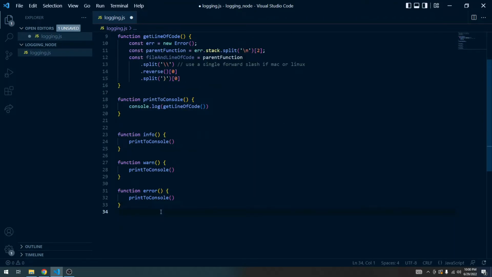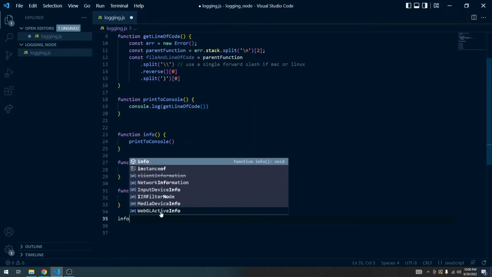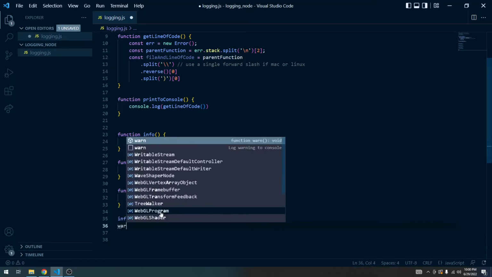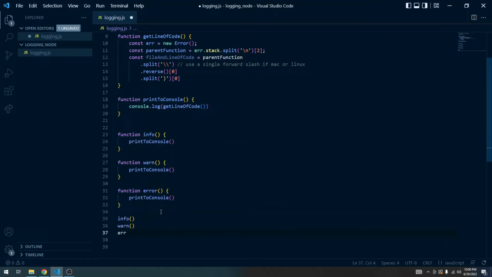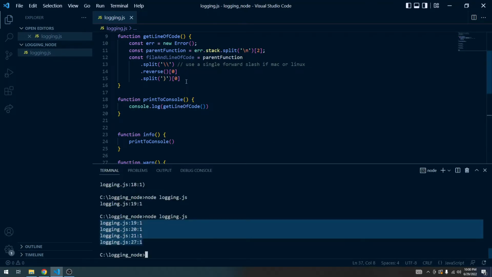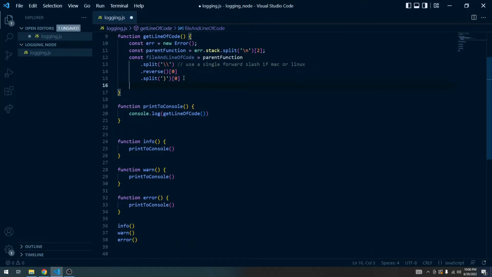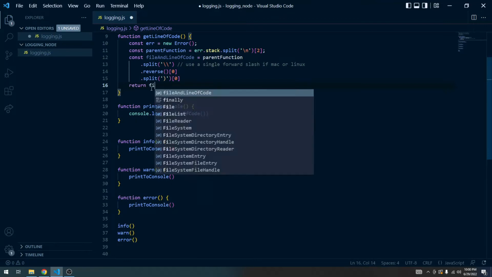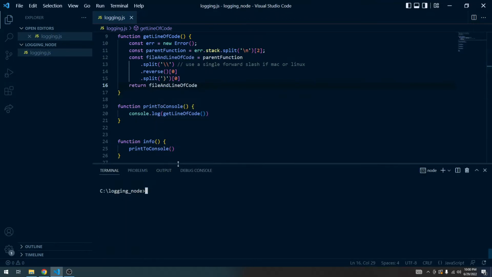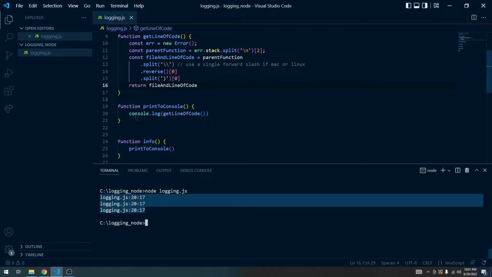Now what happens if I call info, warn, error like so? We're slowly building out our logic for logging, as you can see. Also remember to return this down here, so we'll just do return file and line of code. Okay, so if I clear this and try it again, you can see that I'm consistently getting back the same line and number, so there's a problem here.